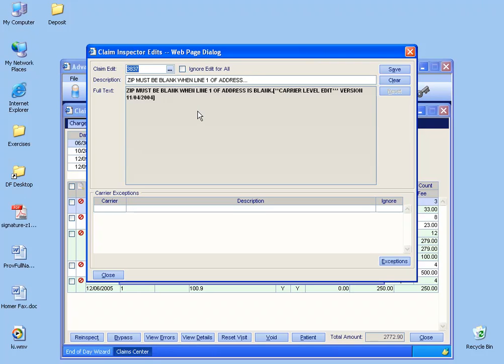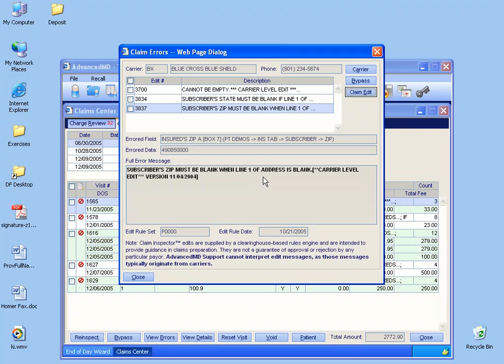Now you want to be sure that this error you want to ignore, because if there are times when you may make a mistake and you do have some blank zips and it goes out, you may get rejected. So make sure that you do know that this is something you want to ignore permanently. Of course, down here you do have exceptions for certain insurance carriers. In any case, this is something I hardly ever use, but nonetheless it's there.